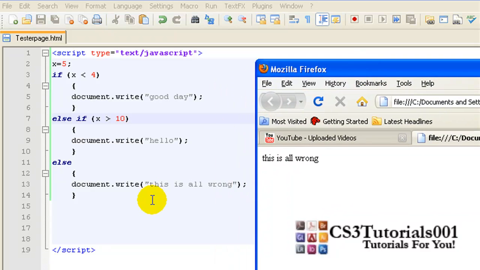I know you're all getting sick of me saying this over again, but I want this to stick so you guys remember. So we have x equals 5, and the reason I wrote this is all wrong is because it went to the statement if x is less than 4, write good day. X is not less than 4 as this is written above. So it went down to this else statement and it went to the if x is greater than 10, write hello. This if was not true, so it went to this else statement and it wrote this is all wrong because it didn't meet both of these conditions. It did not meet less than 4 and it did not meet greater than 10.